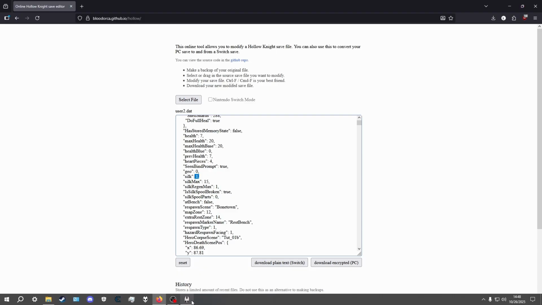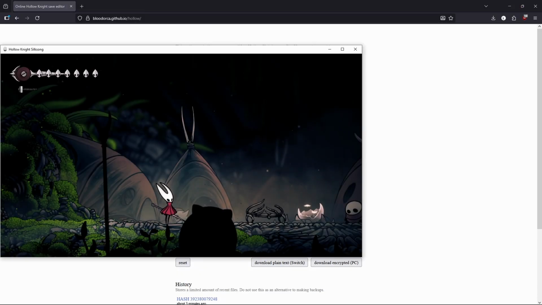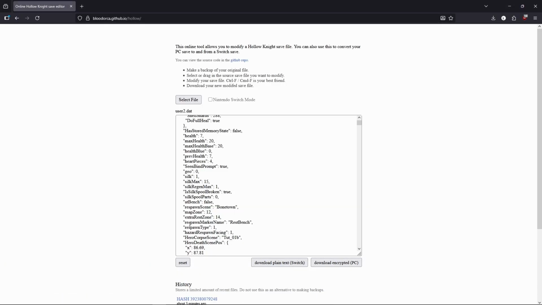1 silk? Oh yeah, you do have 1 silk. Yes, correct. You can change this. This is max silk. I have max 15, I guess, if it wasn't broken. I can set it to a lot higher numbers, like 50. Silk regen. This is cool. Let's go to 50. Is silk spool broken? No. Change it to false if no, true if yes. So no, it won't be.